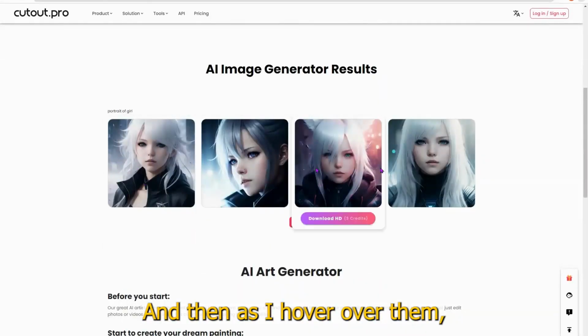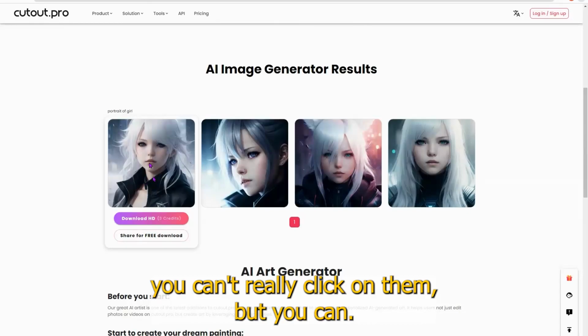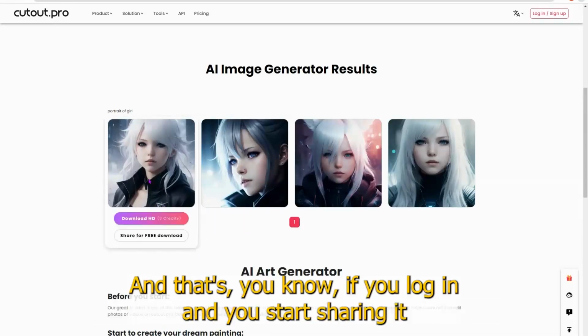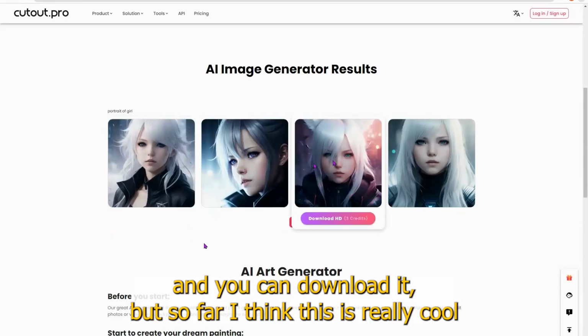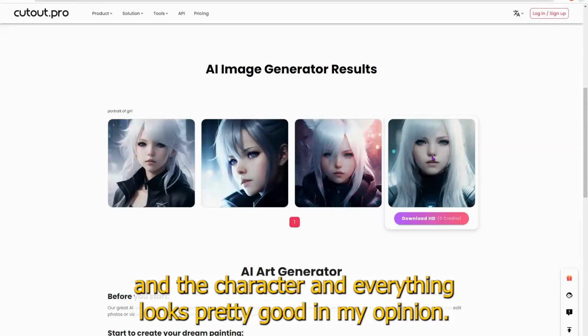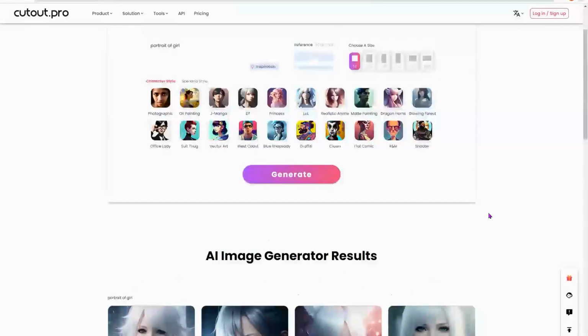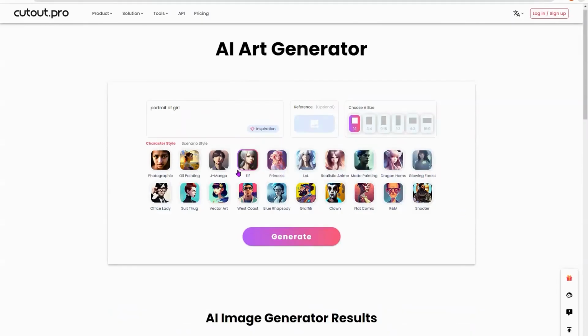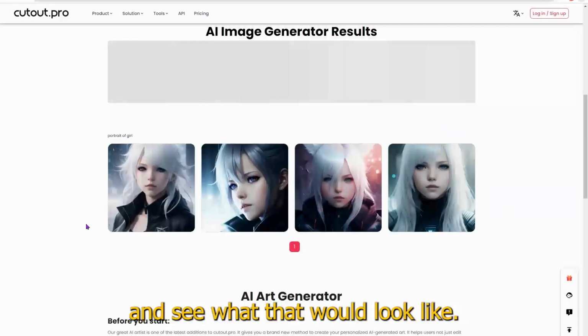And then as I hover over them, you can't really click on them, but you can. Each image download is about 3 credits, or you can share for free download, and that's if you log in and you start sharing it and you can download it. But so far I think this is really cool, and the character and everything looks pretty good in my opinion. Let's try a different one. So let's go ahead and choose the elf and see what that would look like.